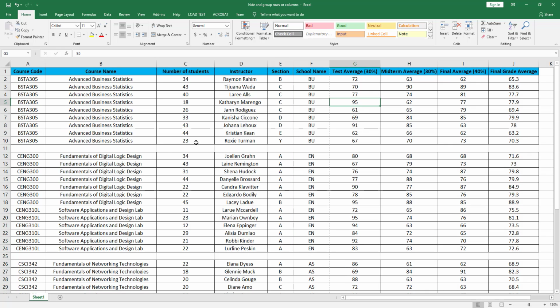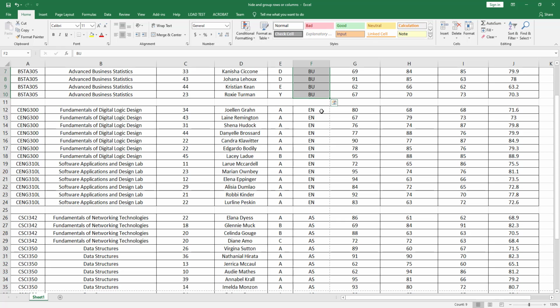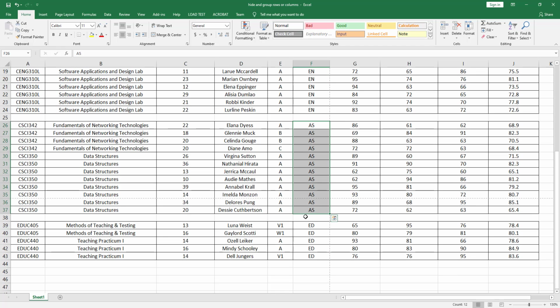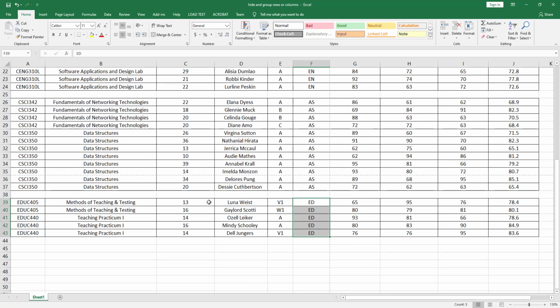Now we can do the same with rows also, and you can see here the data are grouped into several groups depending on the school name. So here we have courses that belong to the School of Business, other courses that belong to the School of Engineering, others that belong to the School of Arts and Science, and last courses that belong to the School of Education. So let's say we want to hide these courses that belong to the School of Education.